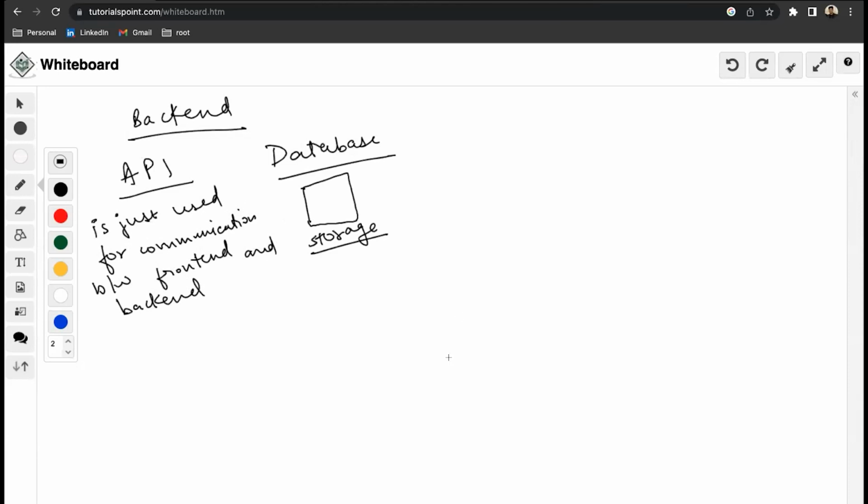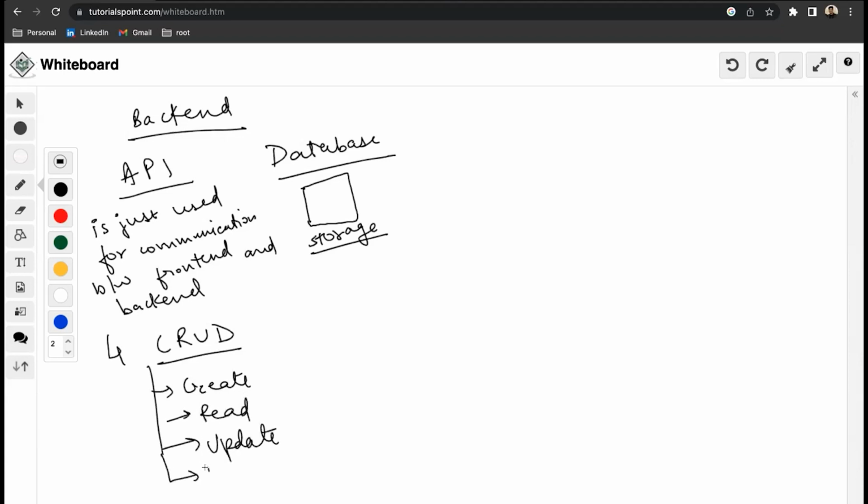So API works on majorly four parts. Basically, there are CRUD operations, which is create, read, update, and delete. So what are these operations?